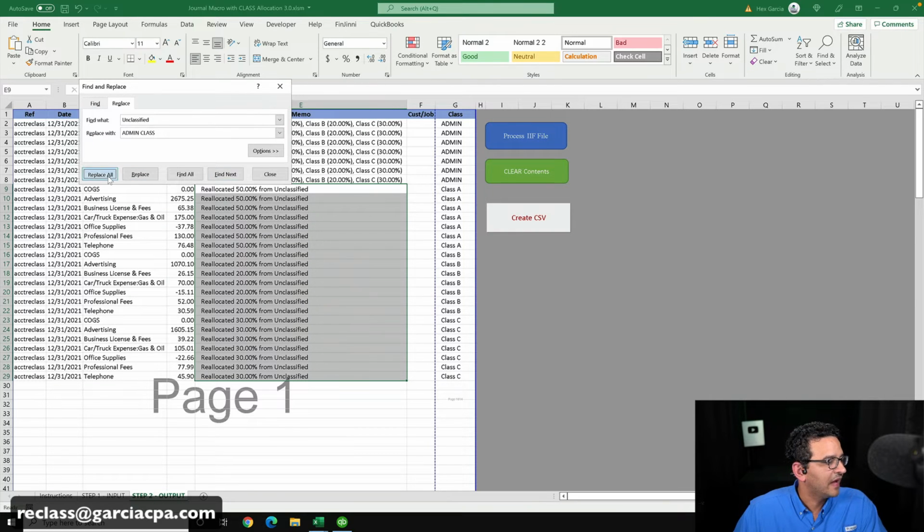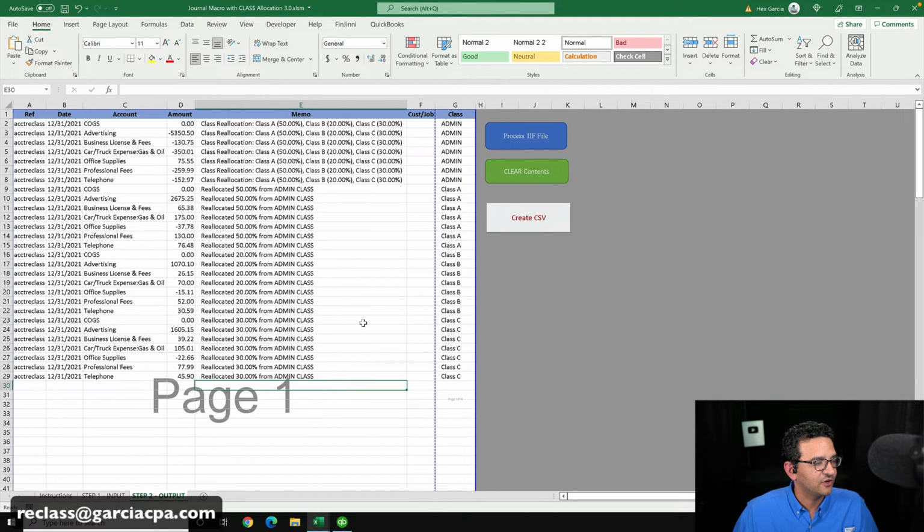Again, you can do this however you want. Click on replace all, okay, and close. And beautiful, it's all done for me. This journal entry is about to be pushed into QuickBooks Desktop. And the way it gets done, there's two ways.